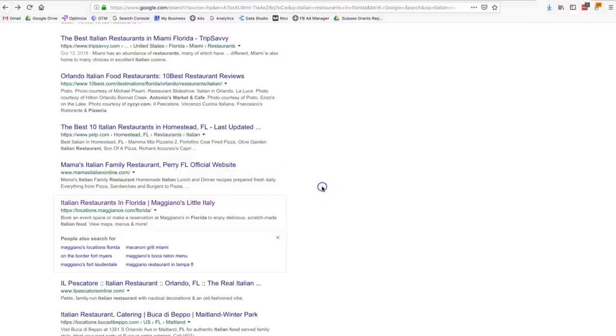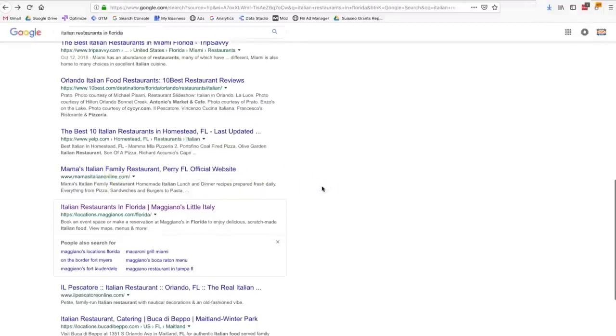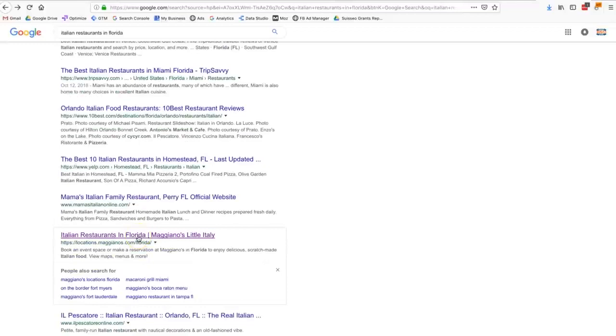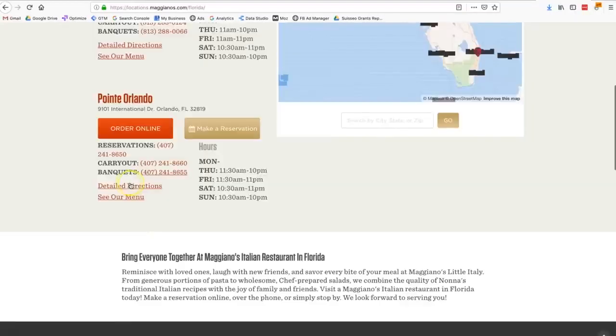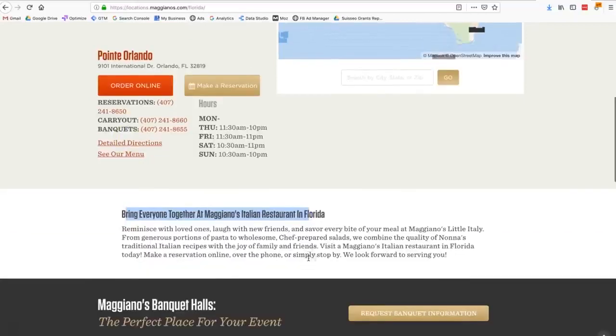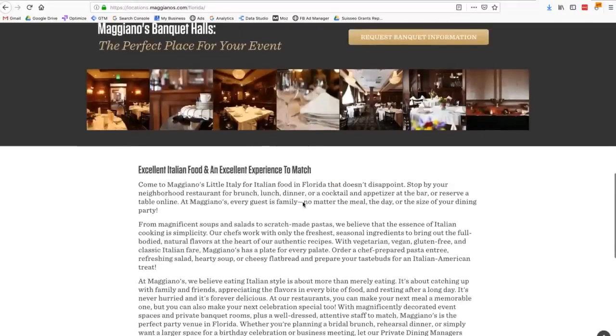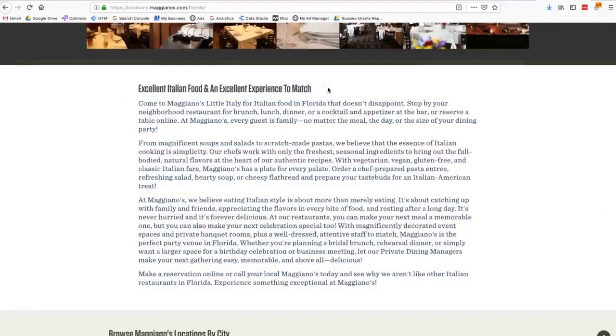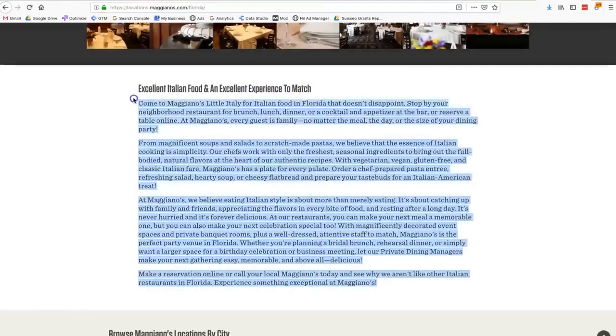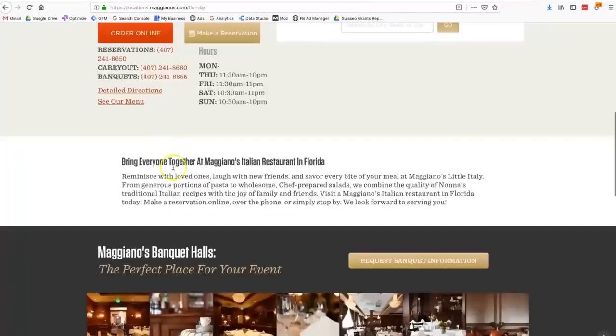So if we take a look at our example that we've been using for Italian restaurants in Florida, and if we click on Maggiano's, we could see that they're using headers. We could see that this is a header here: We want to bring everyone together at Maggiano's Italian restaurant in Florida. So they're using that header to break up the text. Here you can see they're using another header, excellent Italian food and an excellent experience to match. So that's a header to break up the content. Okay, they're not using subheaders. They're just using headers, but that's fine. They're really trying to emphasize the content by putting in that header.